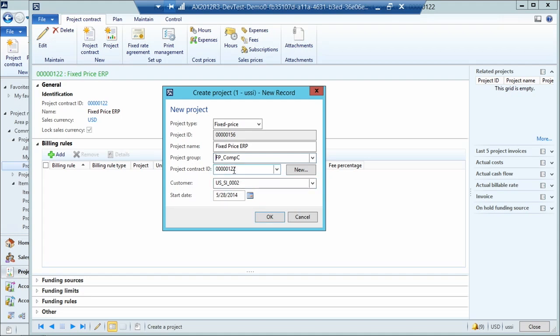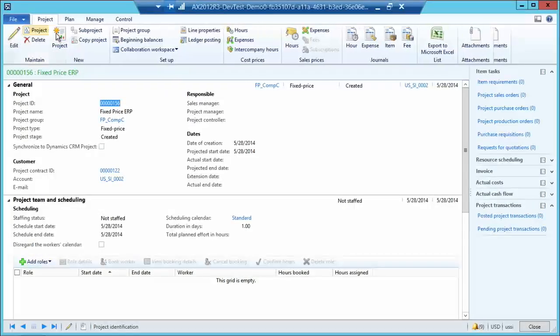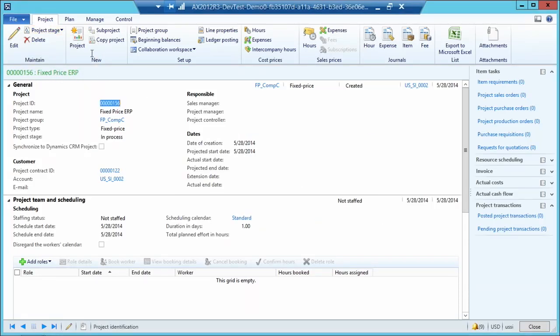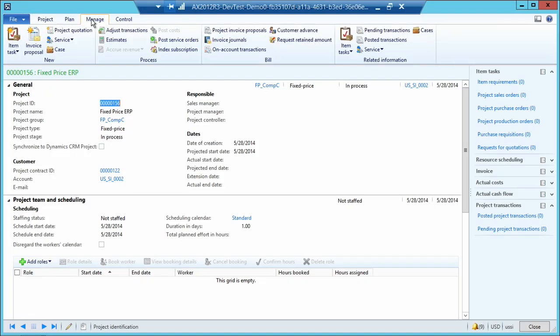And notice that since we initiated the creation of the project from the contract details page, the contract ID has defaulted and the customer has defaulted, and a default start date of today's date has been associated with the project. We'll create the project and set the project stage as in process. We get a warning that a budget hasn't been approved yet. Click OK on that. And now we can set up the contract value of the fixed price project.